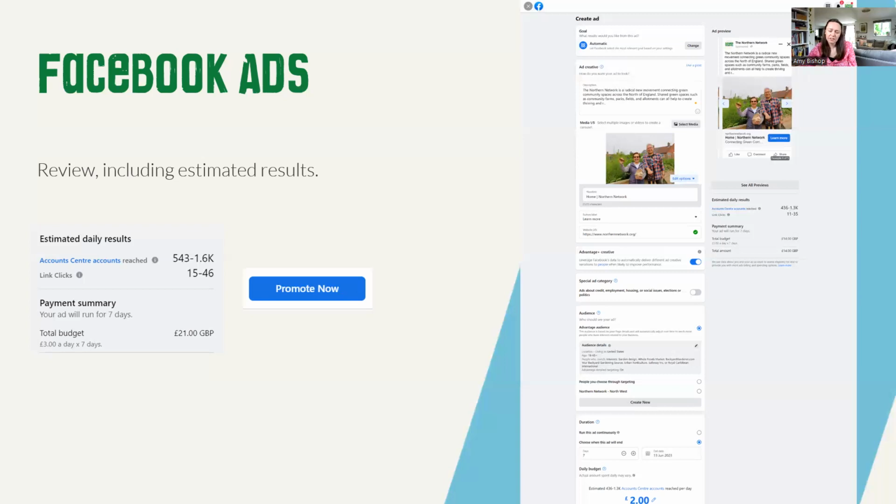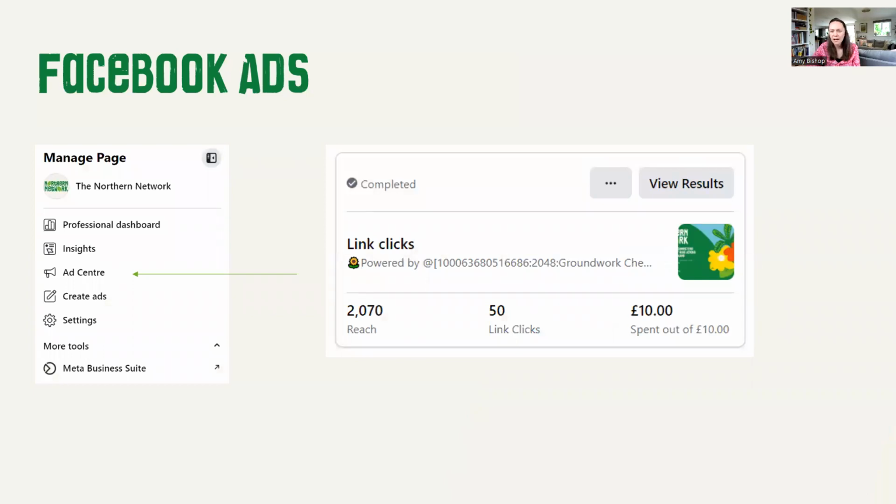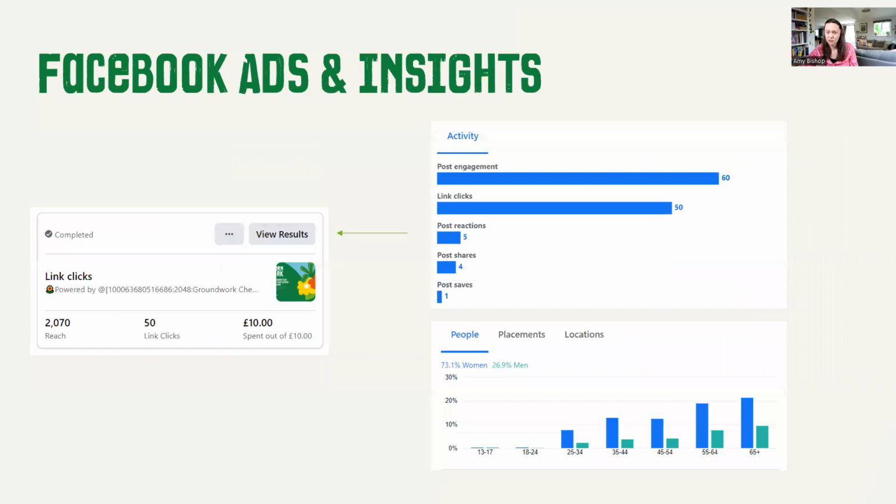And then just to bring this full circle, you can check how that ad is doing and view the results in terms of the insights, right? So you can see how many people it reached, how many people clicked on it, that kind of thing. And you can deep dive into that in your insights. You can see the type of engagement you got from that advert, who saw it, and so on. So you can learn from those adverts in the same way that you can learn from the posts and so on through your insights.